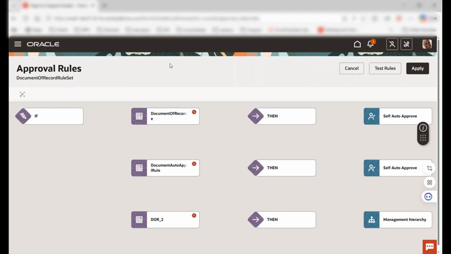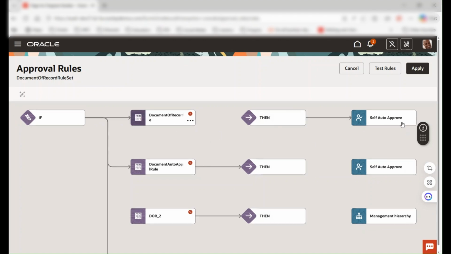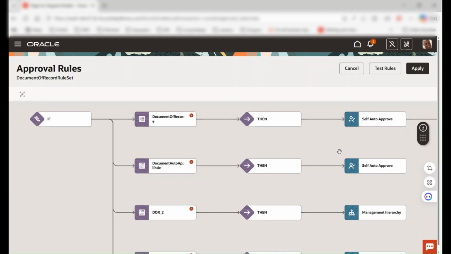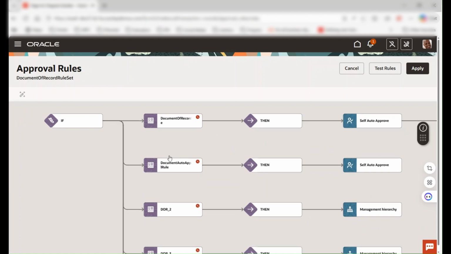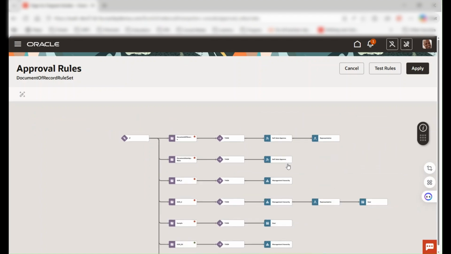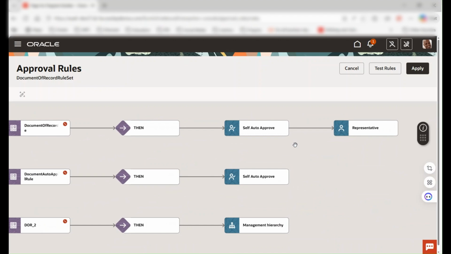Okay, now we are in the approval rules editor. If you see, you are able to see multiple options. We started with an if condition, and if the document of records is related to a particular type, then it has to go for approval. Approval to whom? Let me minimize the view. Zoom out the view.